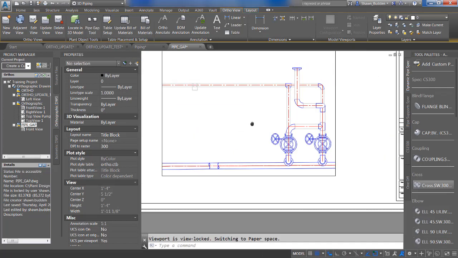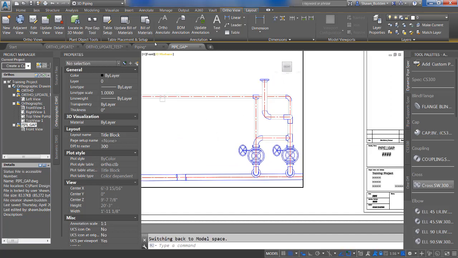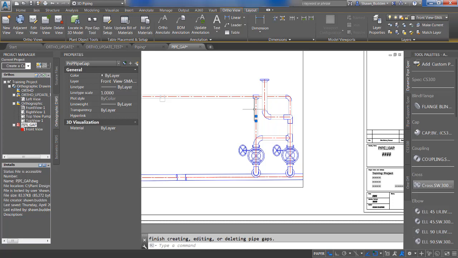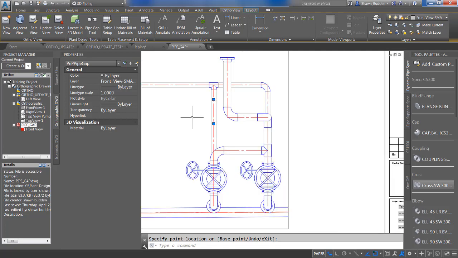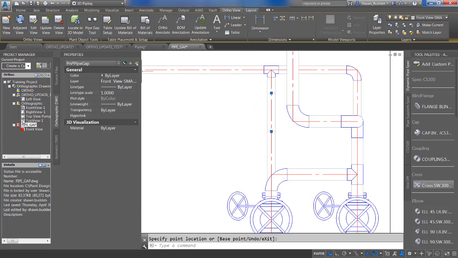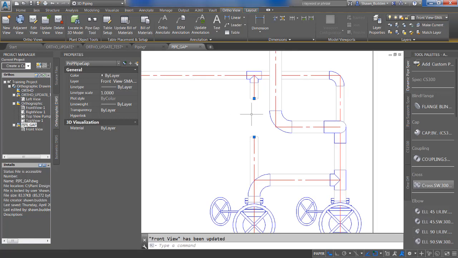Now, to see what happens whenever there's no pipe behind it, let's go ahead and run the pipe gap tool again. We'll select this as the pipe to be gapped. This time, let's open the gap up just a bit by dragging this grip. All we need to do is click on it. We can either do direct entry or just move it out of the way. And now we'll go ahead and run our update. And you'll see there is no pipe or anything running behind this one.